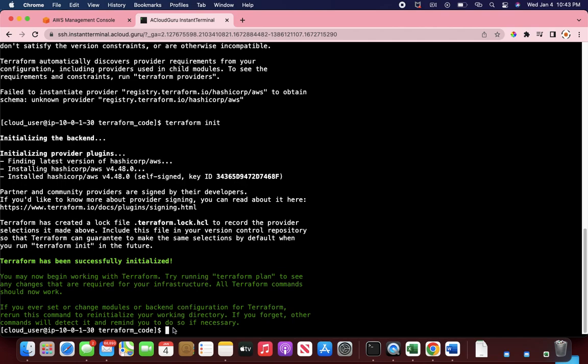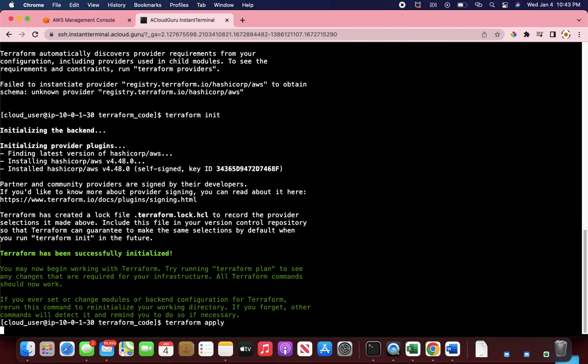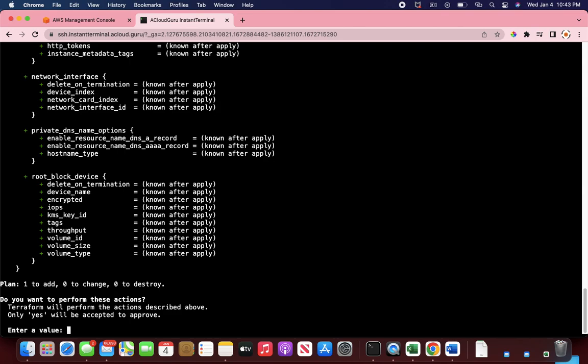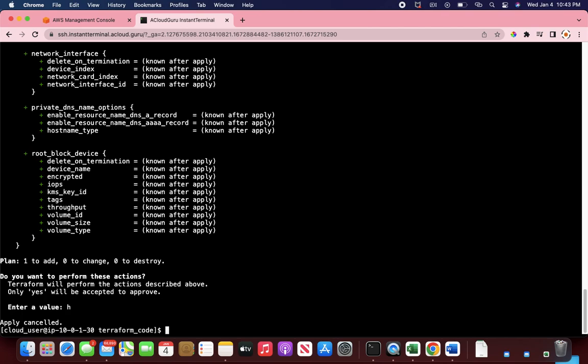So now we can run terraform apply. Actually, I'm supposed to plan before applying, so I'm going to abort it. To abort it, instead of typing yes, I'll just type any other value. Whenever you type any other value, it's going to be aborted. So it's cancelled automatically.